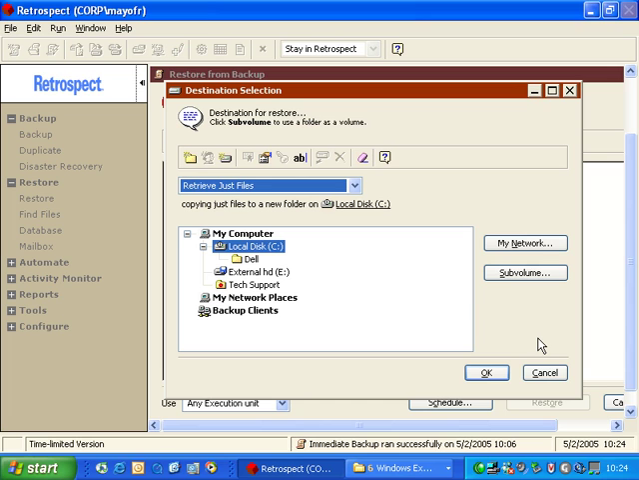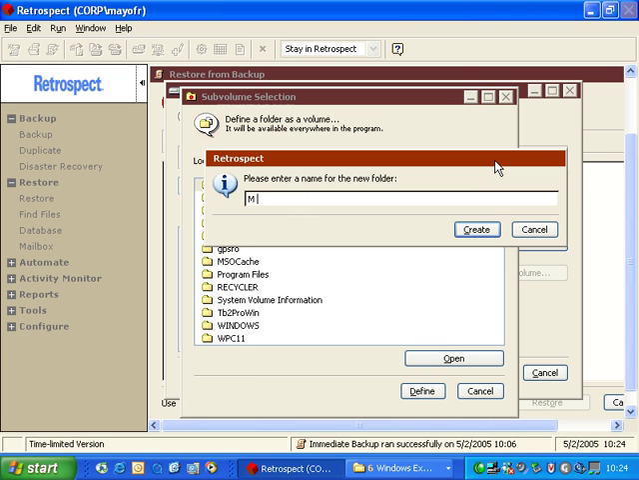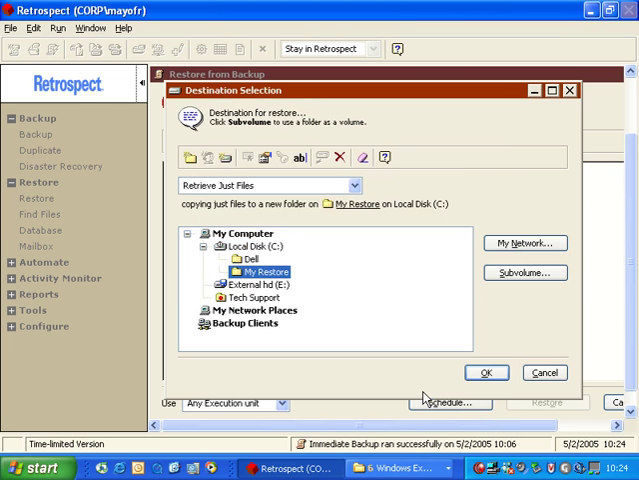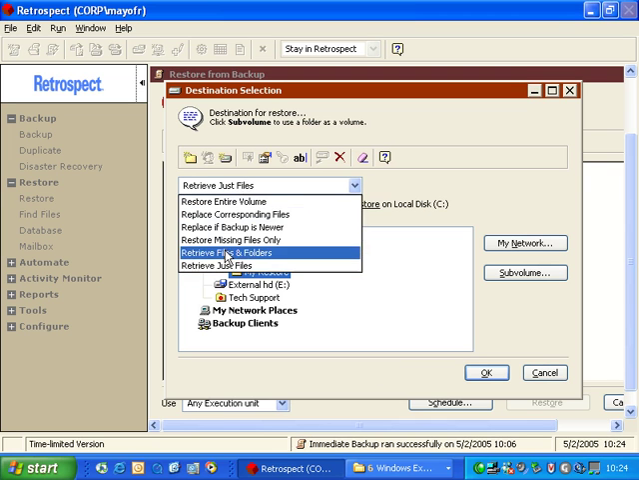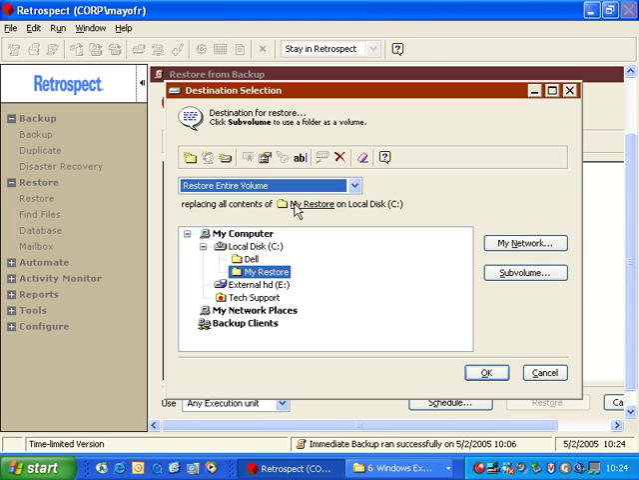If I want to do this restore to a specific folder rather than restoring to a Backup Set A folder, I have the ability to go in and choose this subvolume option, and then I have a new folder button up here in the upper right, and I can say My Restore. And by choosing My Restore, I can define that folder as a subvolume and then ask it to do a retrieve, let's say restore an entire volume, replacing all contents of the My Restore folder on local disk. So I choose that folder and I click OK.